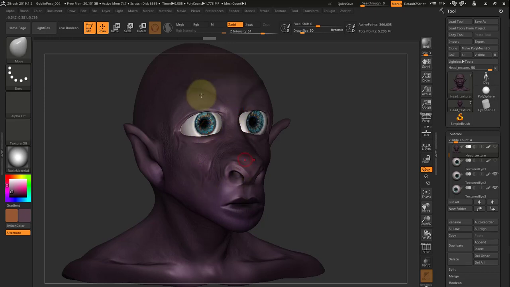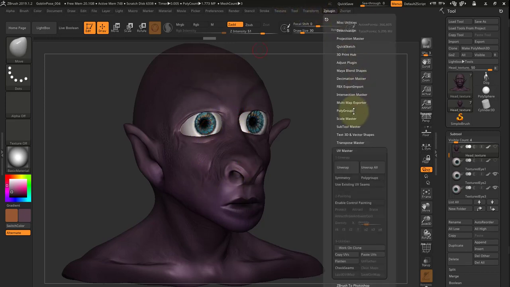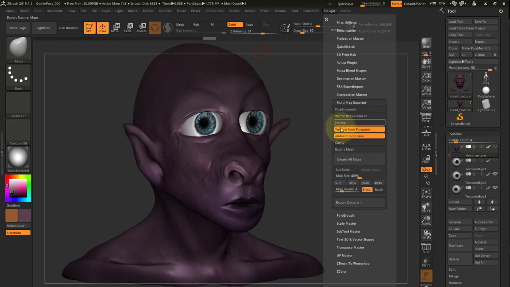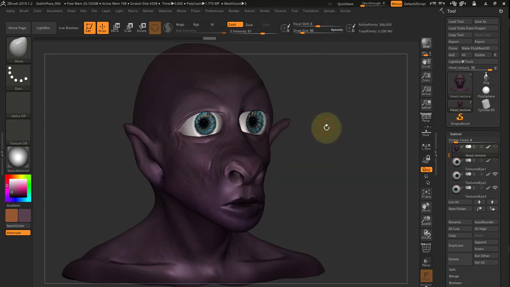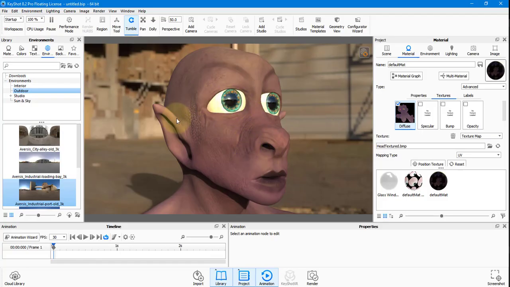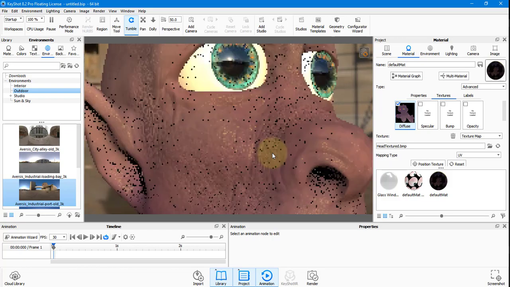And then that's where, while we're inside here, as we're going to that multi-map exporter, so many menus. There it is. We could export things out like the ambient occlusion and like the cavity. And what those do is allow us to get a couple more maps that will create the look of our character. Okay.